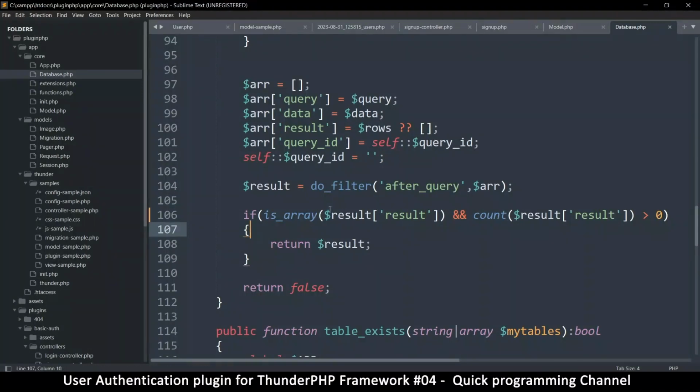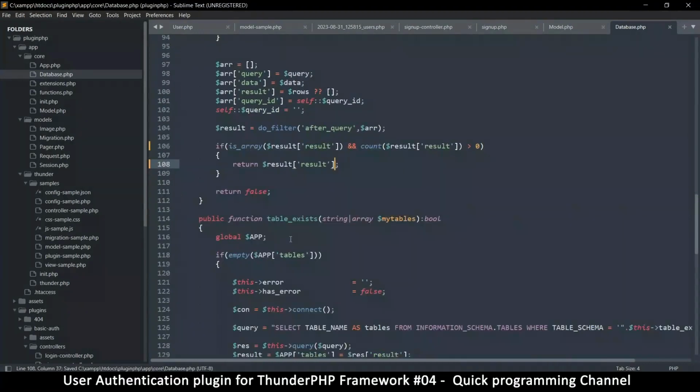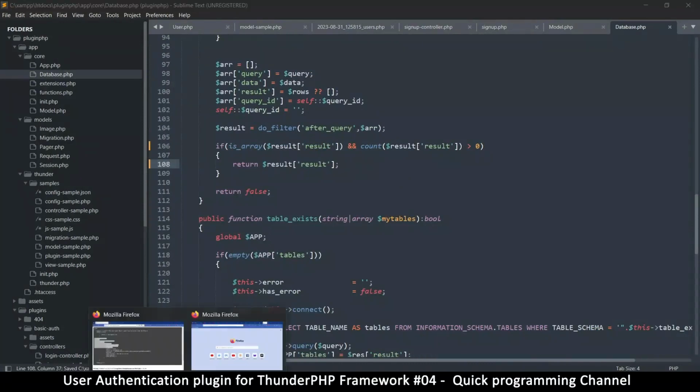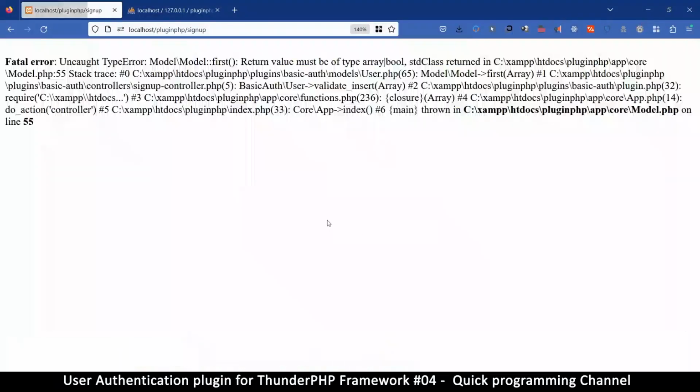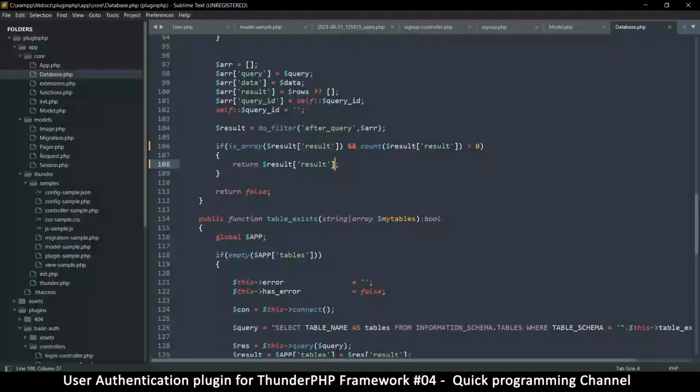Return result like this. That's what we should add there. Alrighty then. Let's refresh, resend. Okay, so return value must be of type array or bool. A class was returned, an object was returned instead.